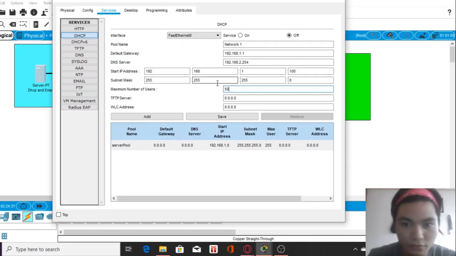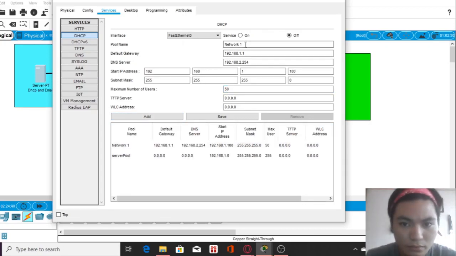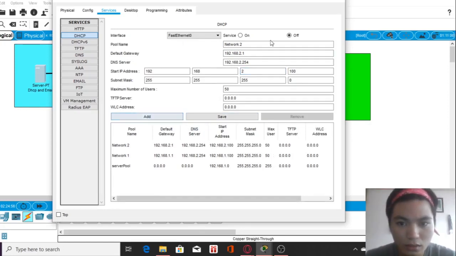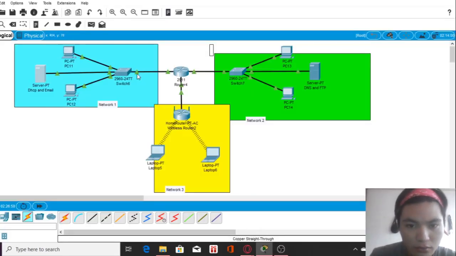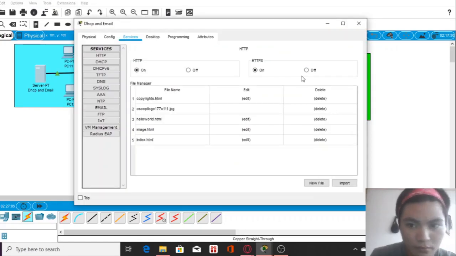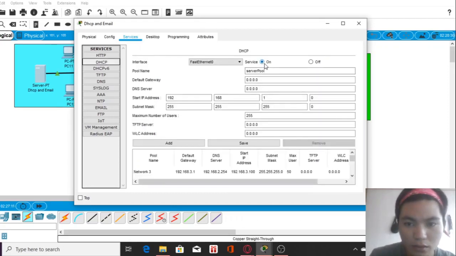Maximum number of users will be 50. Add. Then for network 2, add the pool, and then network 3, and then add. Then turn the service on.